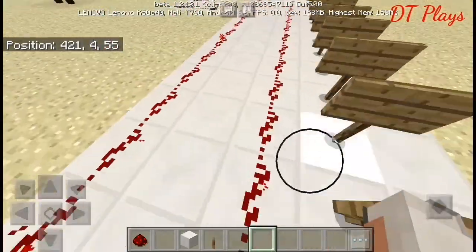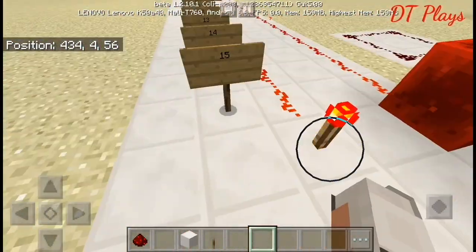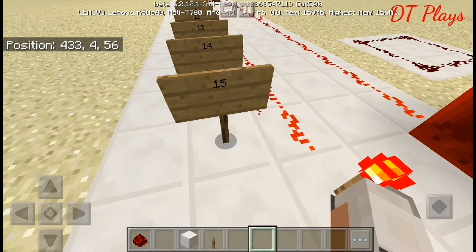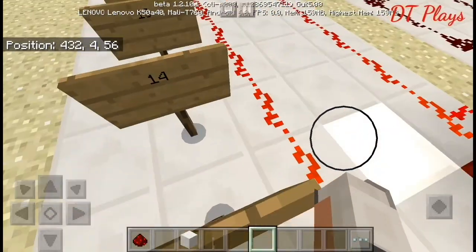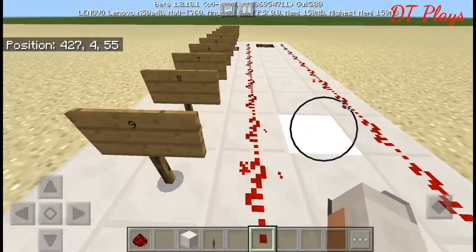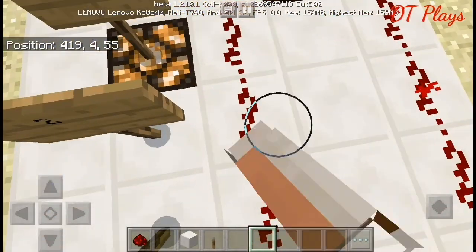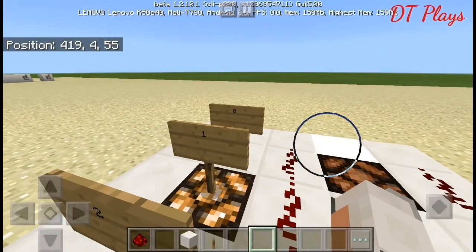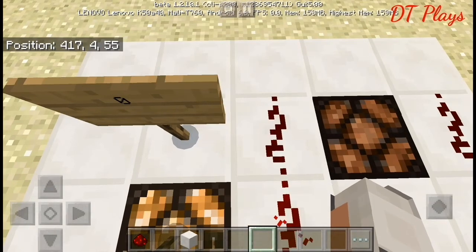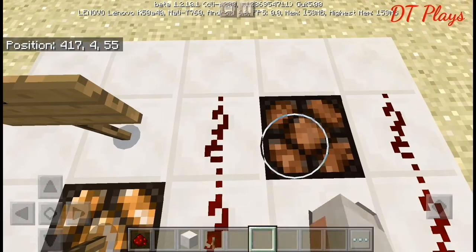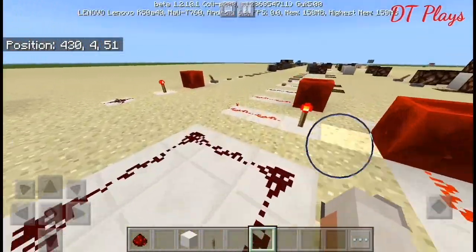So if we come here, this is the redstone torch, and this block has a redstone strength of 15, and this block has a redstone strength of 14, and similarly 13, 12, 11, 10, 9, 8, 7, 6, 5, 4, 3, 2. This has a strength of 2, this has a strength of 1, and hence you may see this lamp is lightened, but as we go ahead this has a strength of 0 and this lamp is not lightened. So this is all about redstone strength.